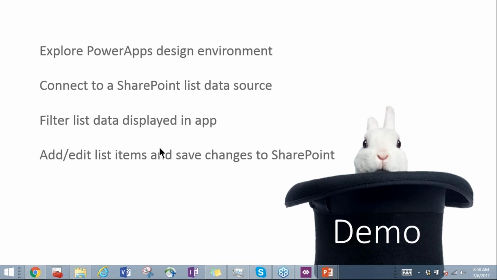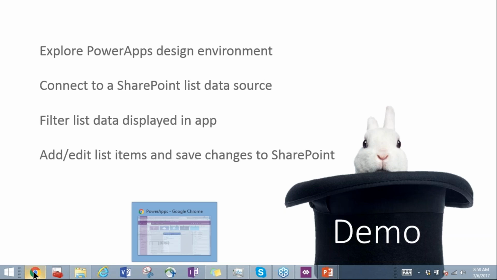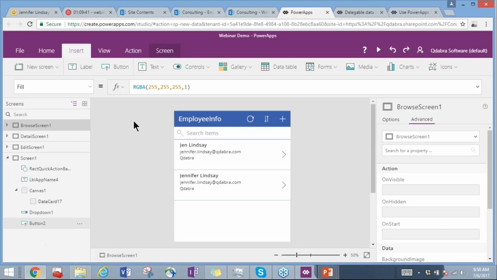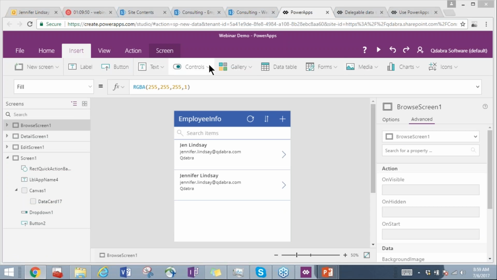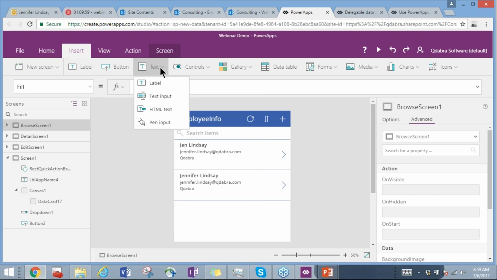Is there a person picker control in PowerApps? I haven't seen one, although I haven't looked for one. Hillary, do you know if there's a people picker control? I don't believe so. Let me take a quick look since I have this still up. I don't think there's a people picker control in here. Yeah, no people picker control. But let me look and see.